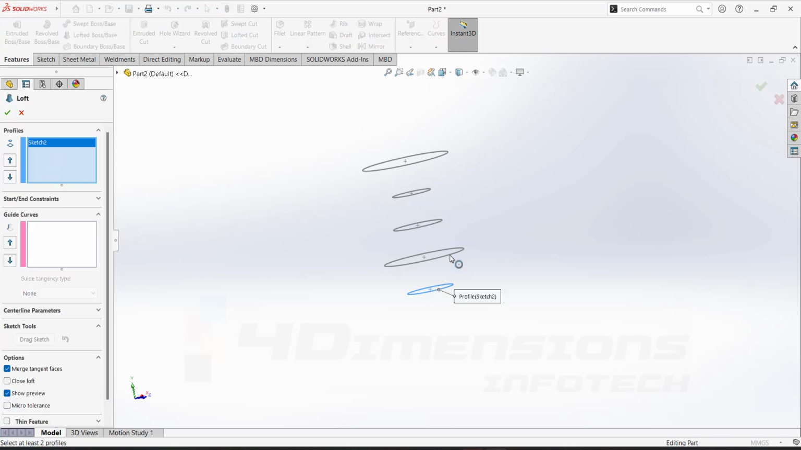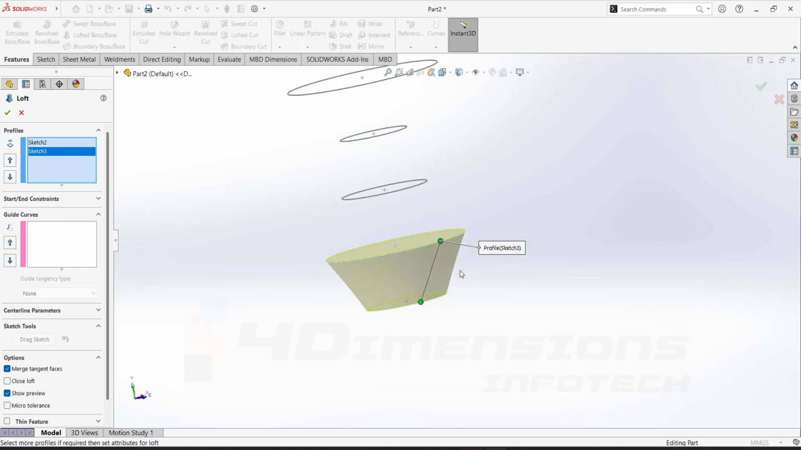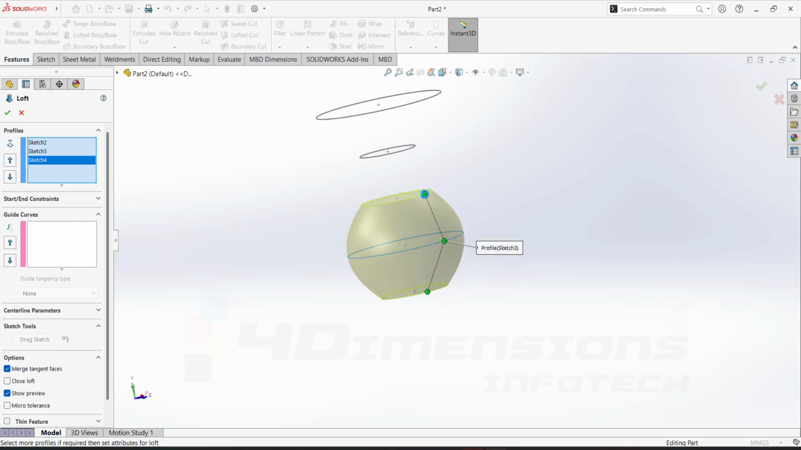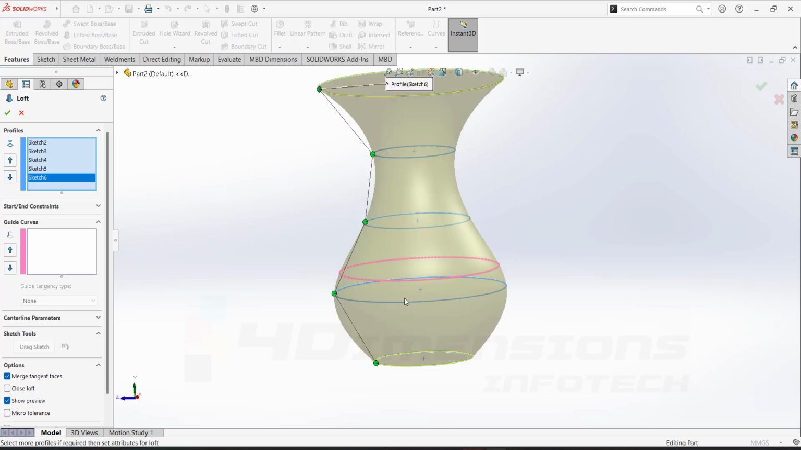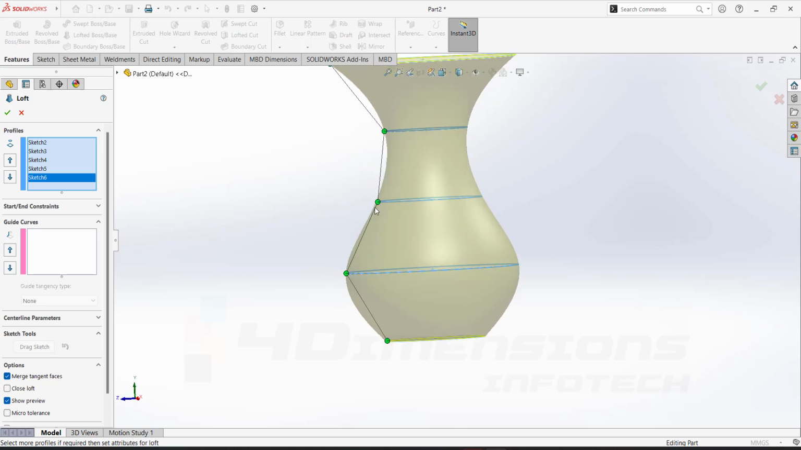Select the profiles first, second. You can see here it is coming straight by the nature. After selecting the third one, you can see the curve formation here. Then select the fourth and the last one. Now each profile has been selected by curve tangent to each other.